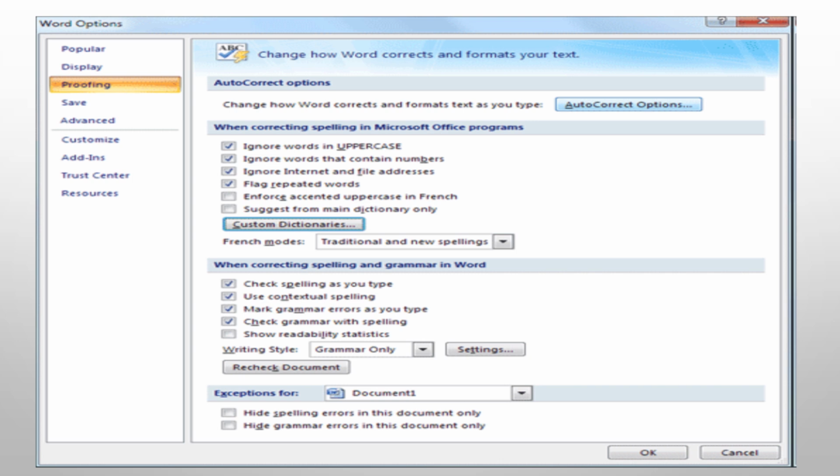The check marks in each box show what options are currently selected. Click a check mark to deselect that option. Click an empty box to select it. So, if you don't want Word behaving like a grammar Nazi, uncheck the box that says Check Grammar with Spelling.